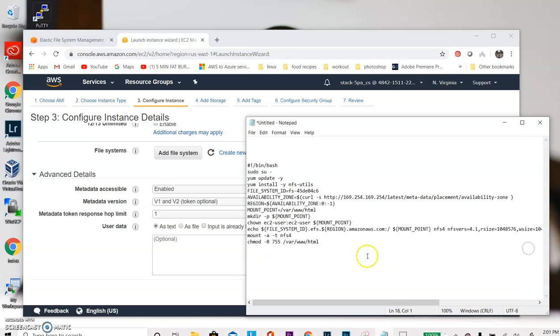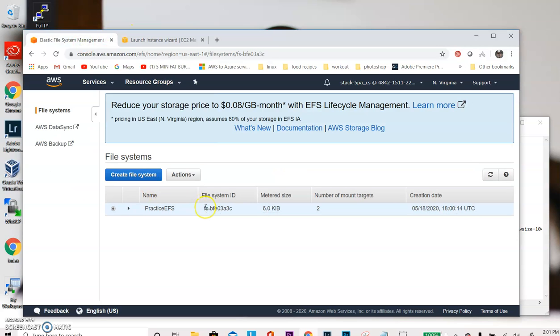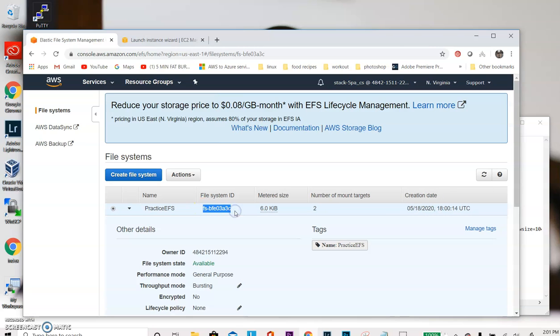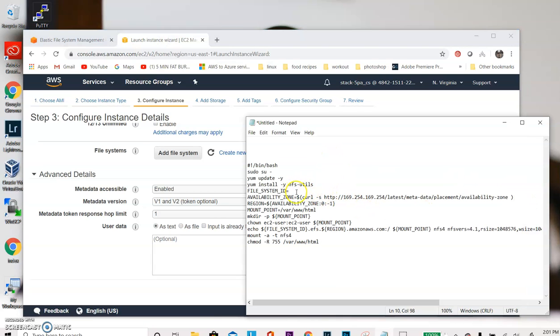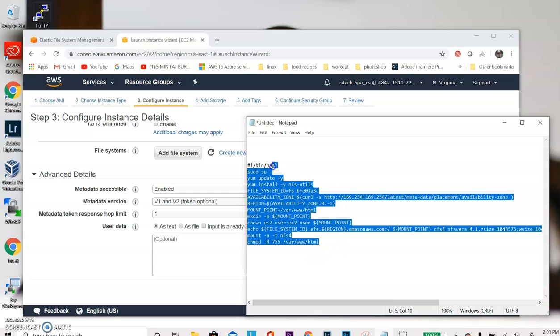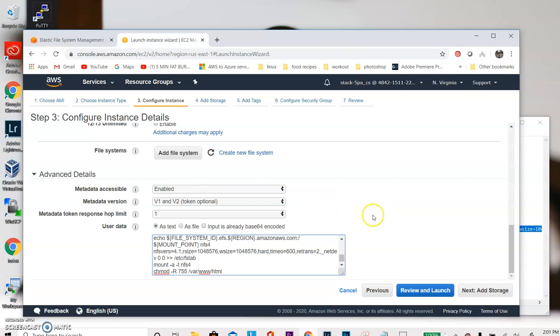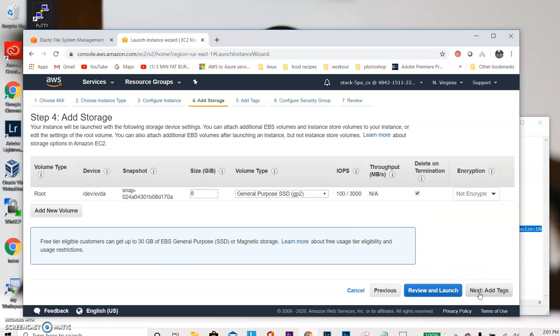Okay, so here's the script, just to install and give different privileges and ownerships. So here it is. We'll copy this, and we'll need to change the file system ID. So let's change that now. The file system ID is changed to our file system, so we can copy this into the bootstrap. Okay, and click next to storage.